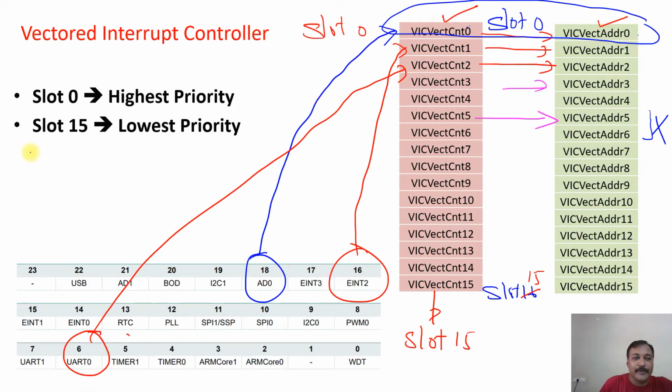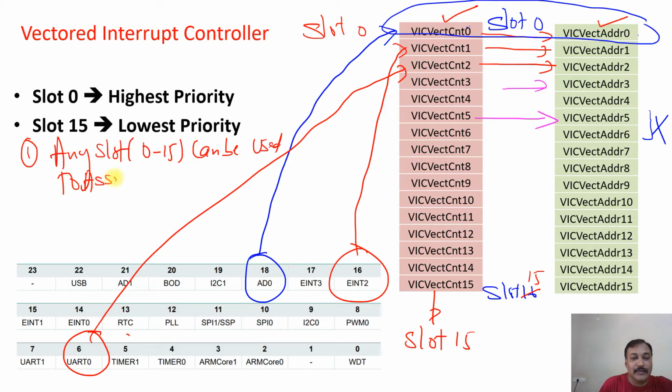So two things here. First thing is, any slot from 0 to 15 can be used to assign an interrupt from 0 to 22.